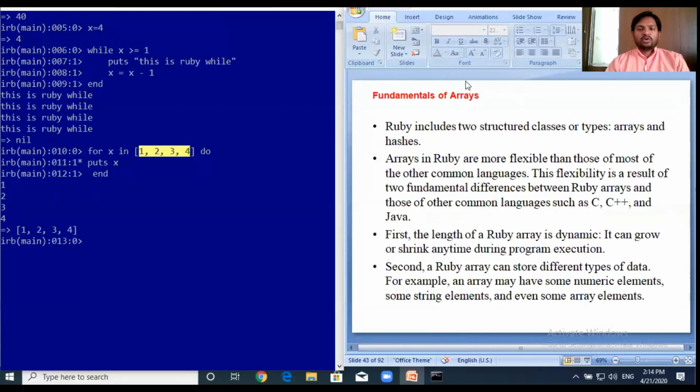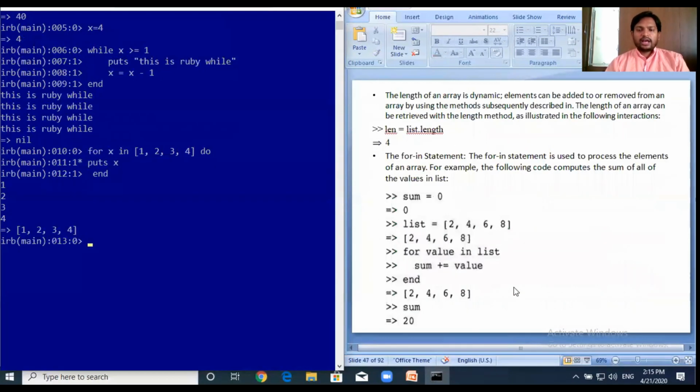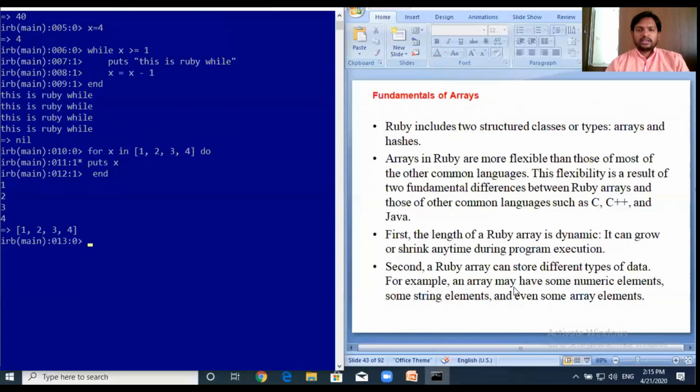So next we will move on to the fundamentals of arrays. We know that an array is a collection of similar data items. Here in the Ruby programming language, we have the array concept and hashes. Arrays in Ruby are more flexible than those of other programming languages.